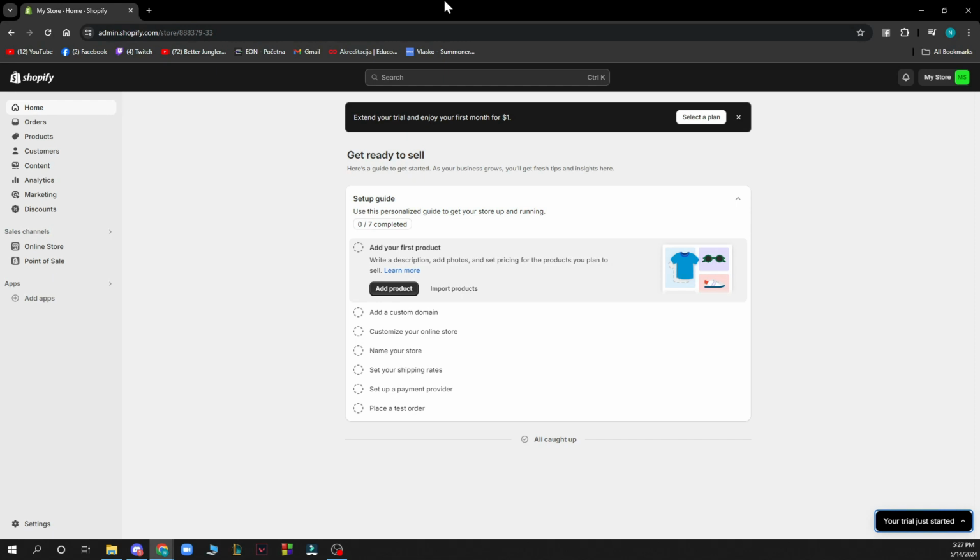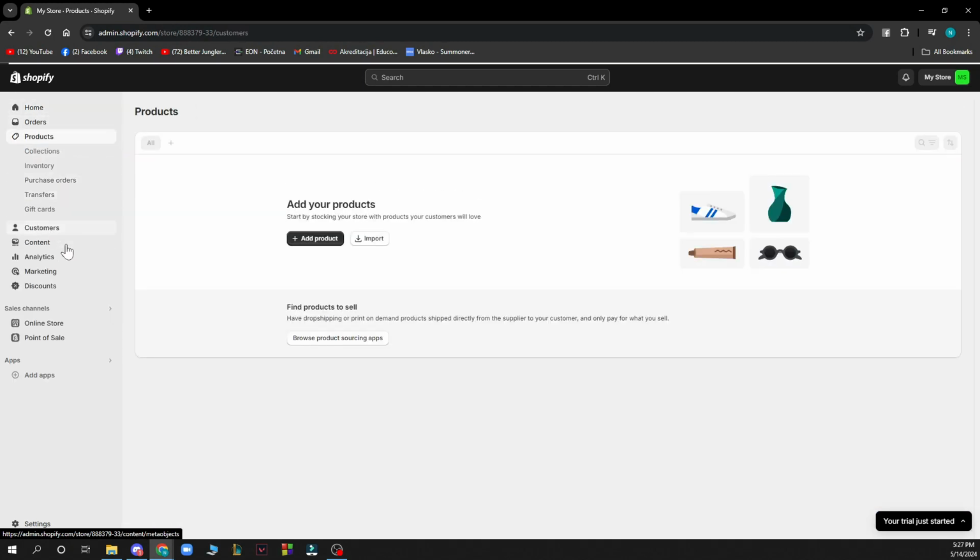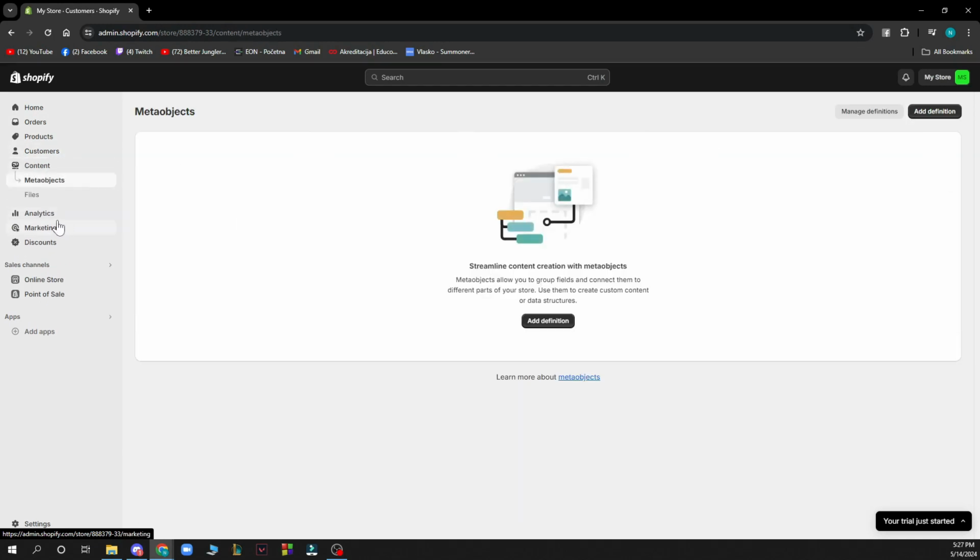Now guys, that we got that out of the way, let's see what we actually have in front of us here. So as you can see here, we have the Shopify store that I have created, and here we have some options. So basically on the left side of the screen, we have the home button, the orders, the products, the customers, the content, analytics, marketing, and discounts of this store. Also, we have the sales channels where we have the online store and the points of sale. Also, we have the add applications where you can go and add some of the applications.